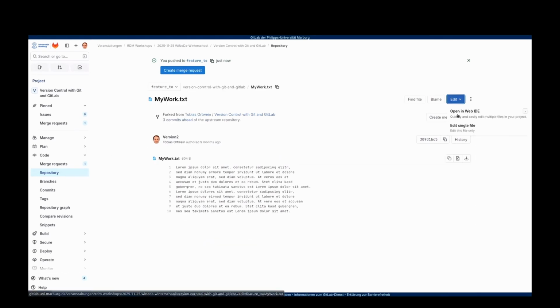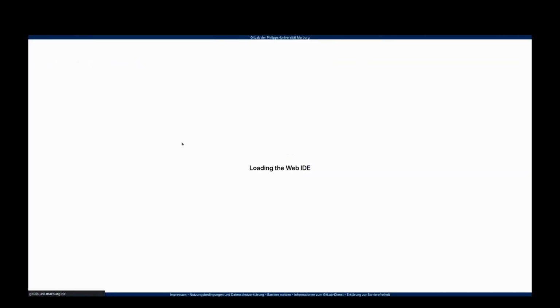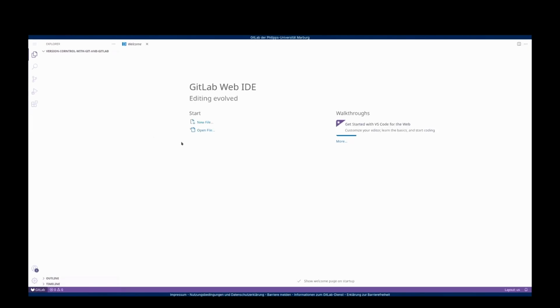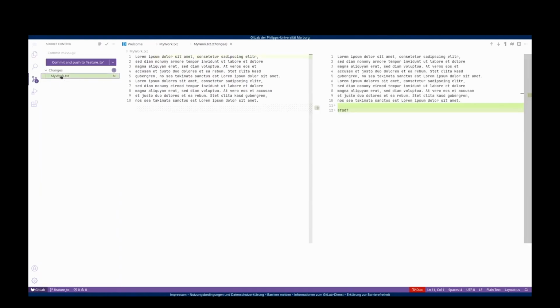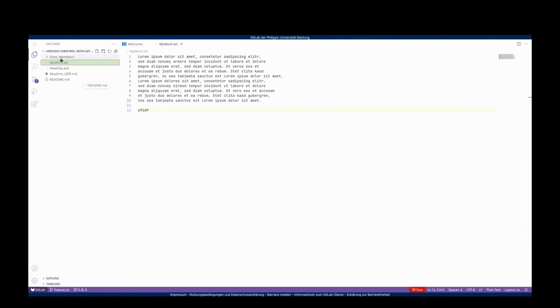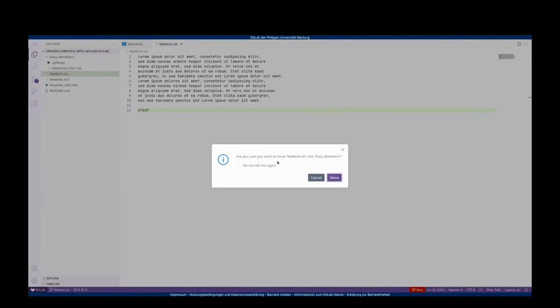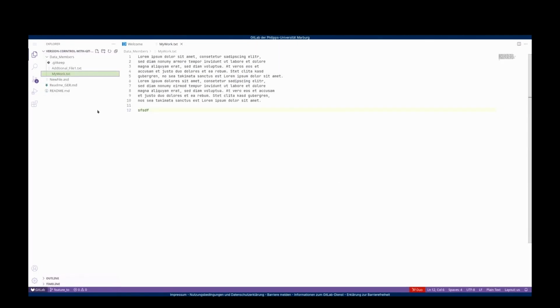You can use the Web IDE, which is especially useful because you can edit multiple files. Then you can add some new text. What happens then is you made changes to that specific file, and it also shows you what changes you made. We can move some files around via drag and drop. Then it asks you, do you want to move your file? Yes, I want to move them into that folder.